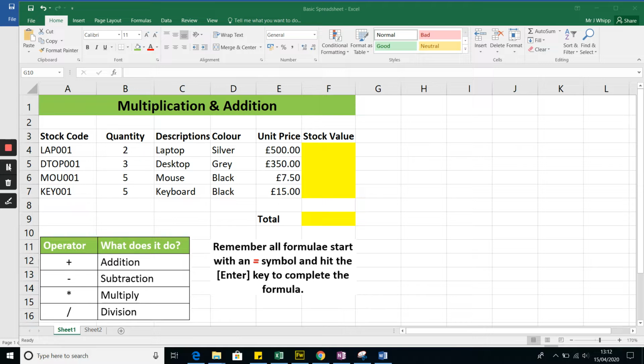In the bottom left hand of the screen, you can see the four basic operands: addition, subtraction, multiply, and divide. The first two use the same symbols as you would expect in maths. However, multiply uses the asterisk, more commonly known as the star, and division uses the forward slash.